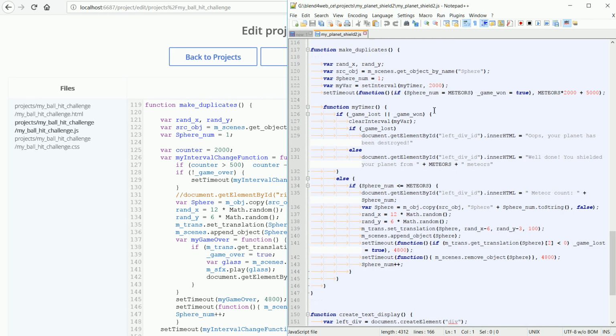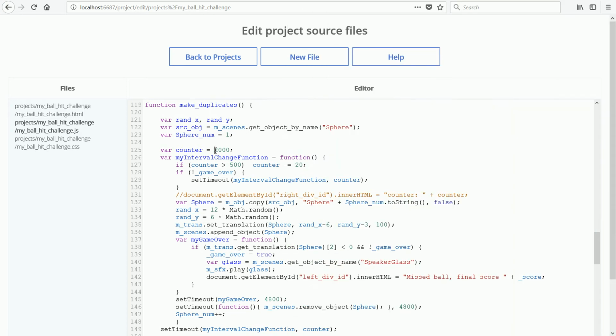In the previous tutorial, the setInterval method was used to call the myTimer function every 2 seconds. But what if we don't want the interval to stay the same? What if we want the interval to get shorter and shorter? Well, I'll show you a way of doing it. The interval is set initially to 2 seconds. But each time a sphere is created, the interval is reduced by 20 milliseconds, until the interval gets less than 500 milliseconds, half a second, or the game is over.